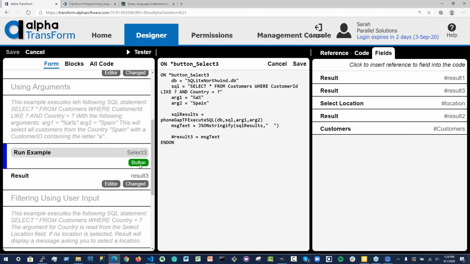The second example where I do arguments, it's a little more complicated, but not much more. I say where customer ID is like question mark argument 1 and country is like question mark argument 2, and then I define my arguments here. So this %A% means match anything before the A, anything after the A. As long as it contains the A, it's going to match. If you remove the %, it will match anything that starts with A. And if you remove the last one, it'll match anything that ends with A. So this is how you would write anything that contains, or is using the like operator. And then the second argument is just straight up Spain. It's hard coded in there.